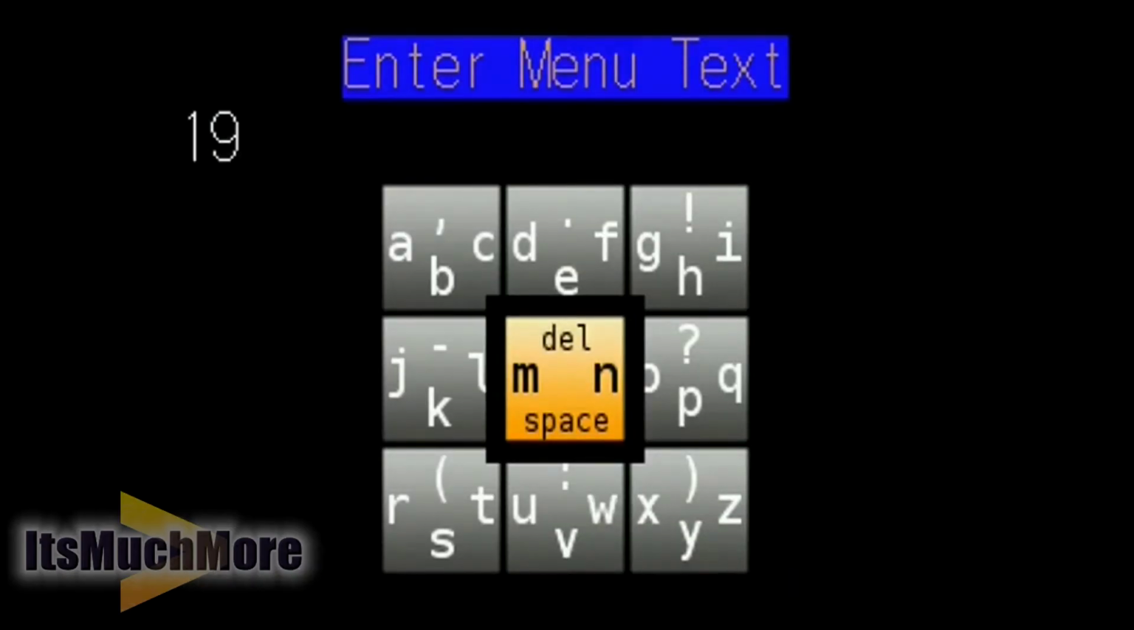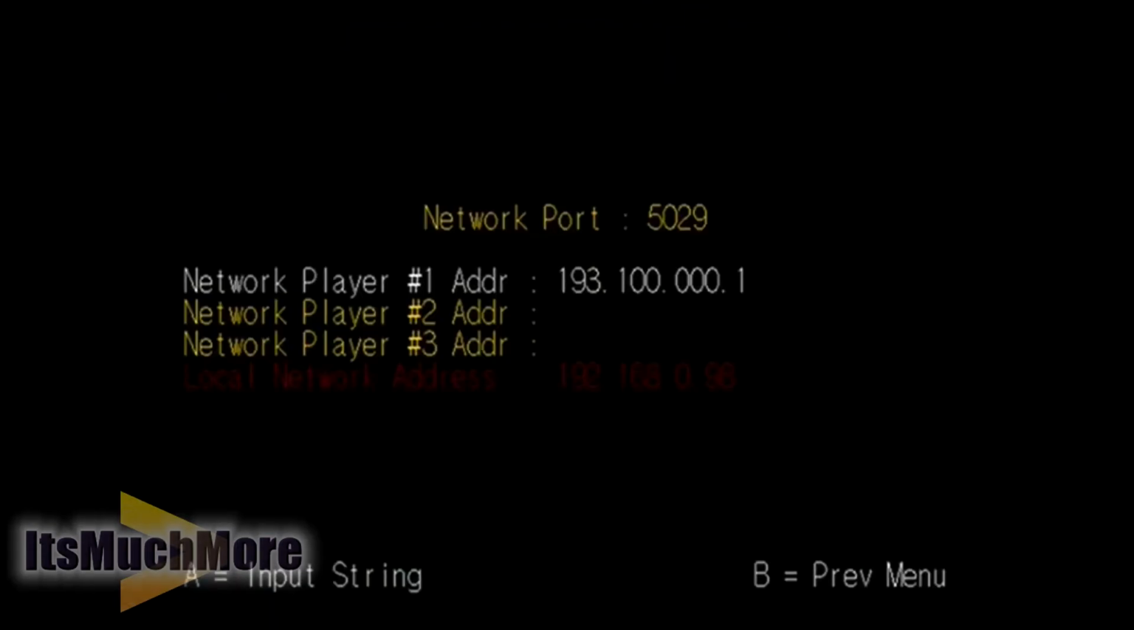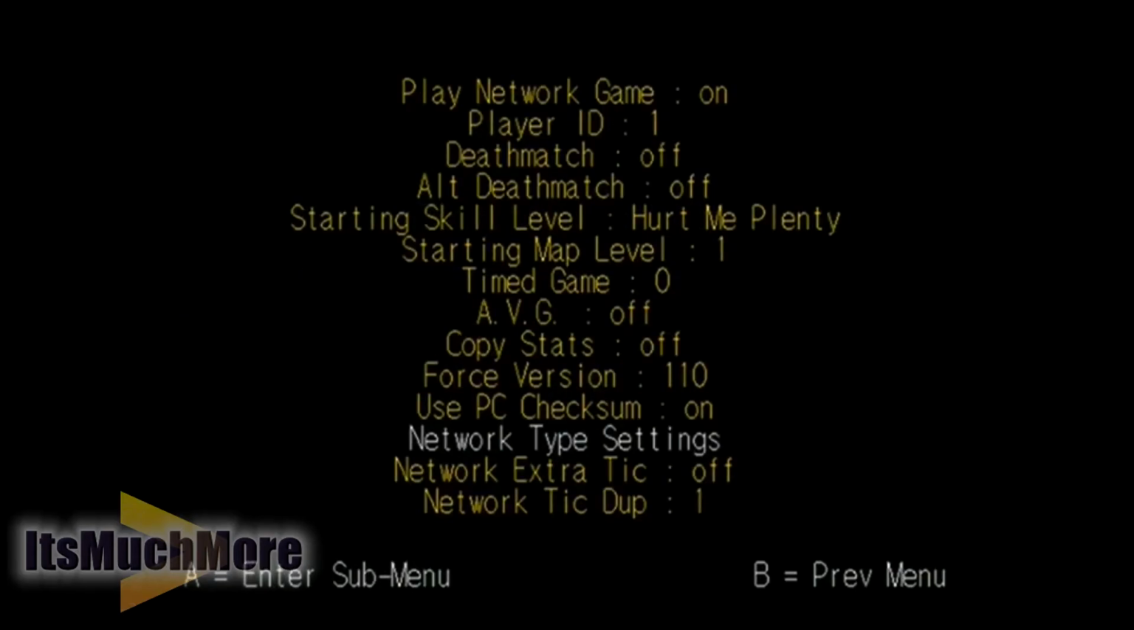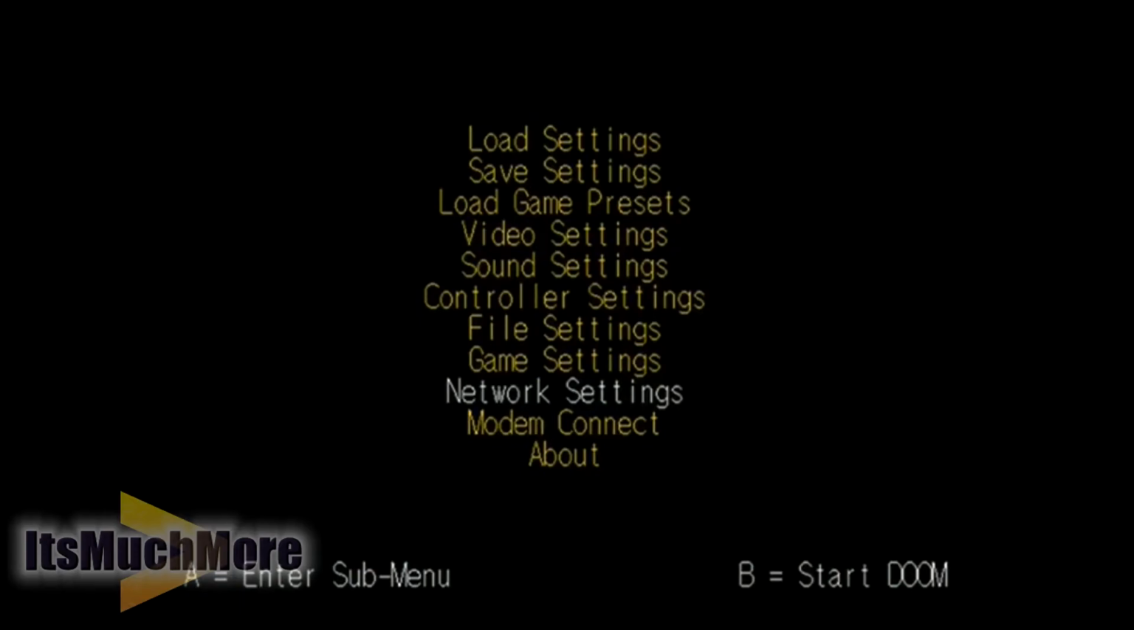So in the network player 1 IP address, you put in the player 1's IP address, like so. And this is just a test IP address just to show you. The other player that you're playing against will also need to put your IP address there and not player 2's and player 3's. So you go back here, and there's nothing else that needs to be changed. Just make sure it's set as play network game on. So now that's all done.